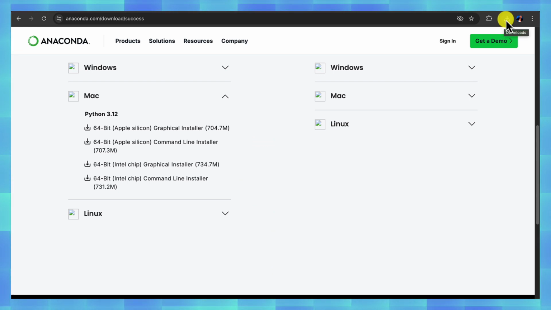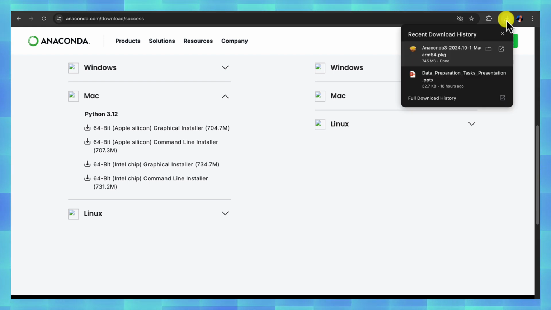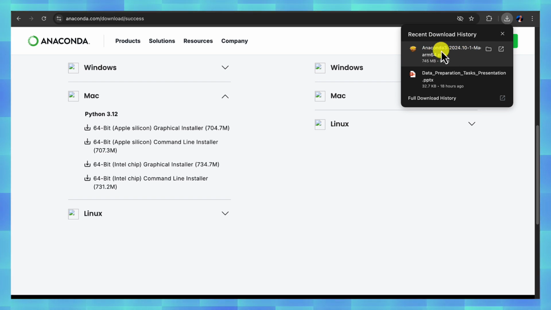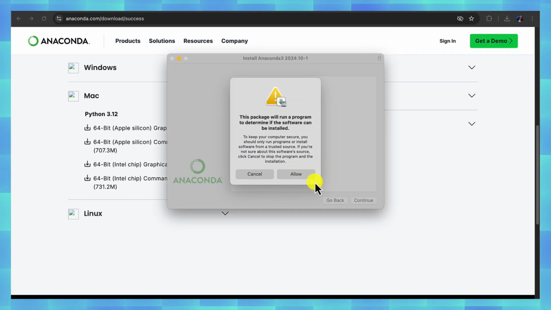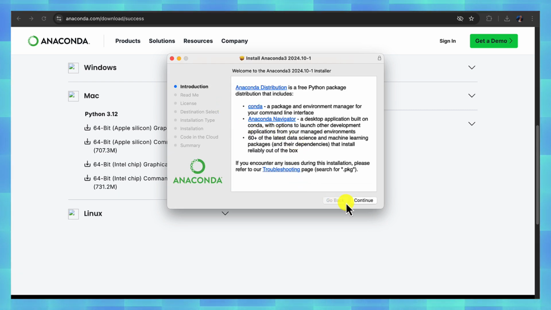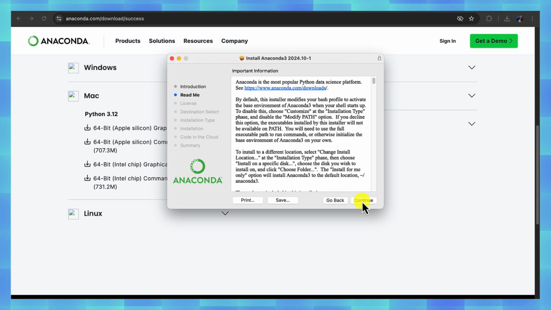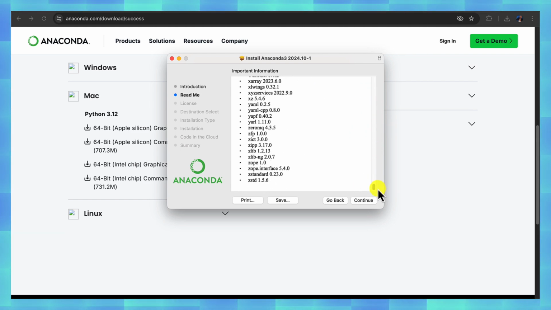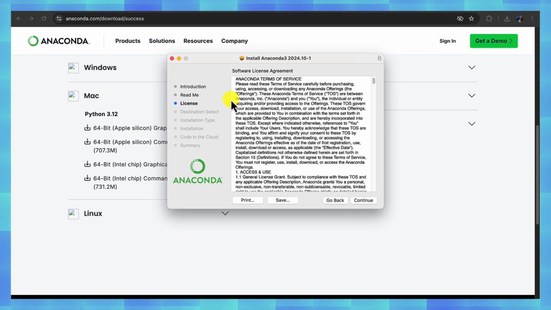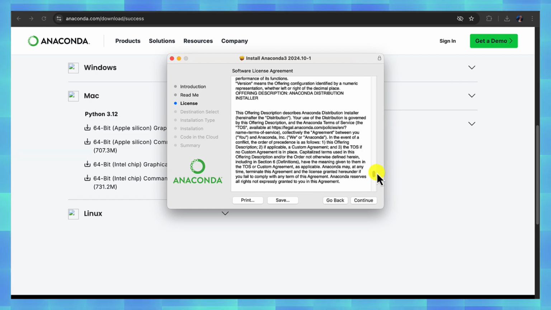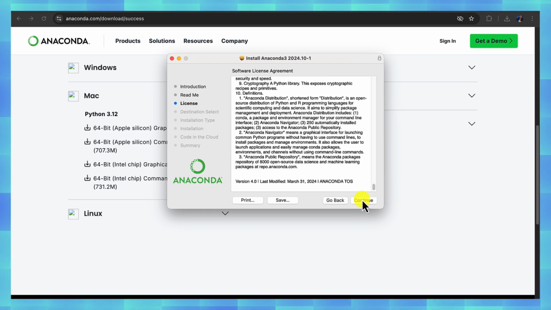Okay, so it has finished downloading. You can click on this download here and you will be able to double click that in order to install it. So I'm going to allow, and here you can click continue, then read through this and continue, accept the license. You can read through that as well, then you accept the license, continue.